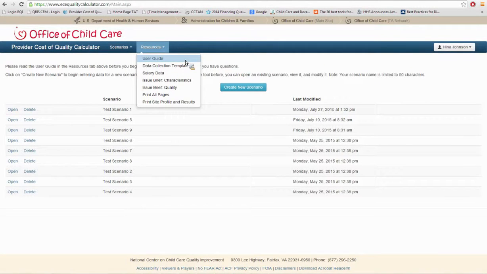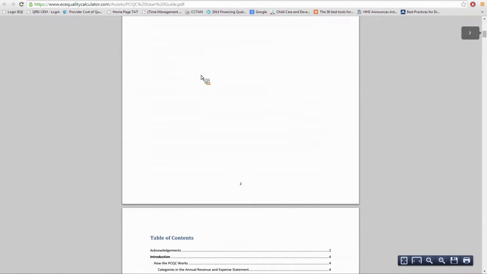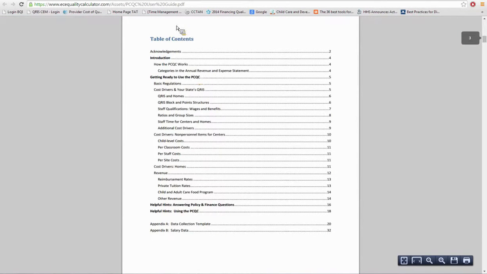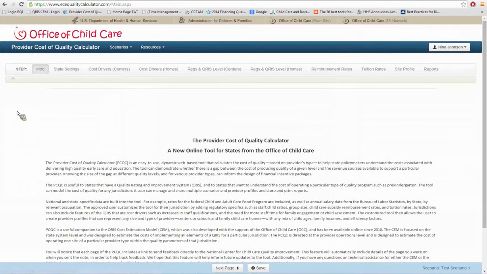We recommend that you read the user guide before entering any data and refer to it frequently. It's accessible here under Resources and includes detailed instructions on using the PCQC. Once you've read the user guide and collected your data, you'll enter provider-level data in each of these tabs across the top for a center or a home.